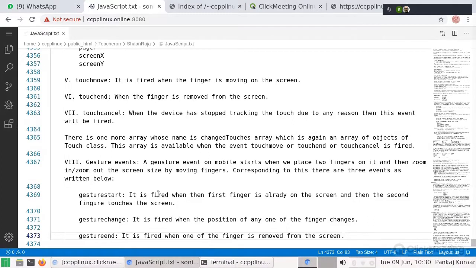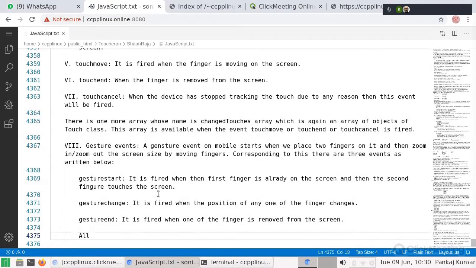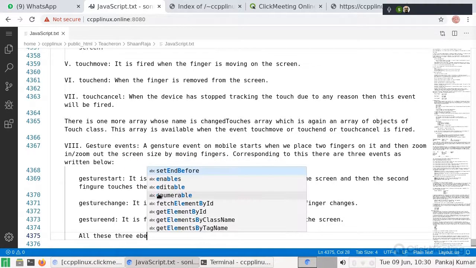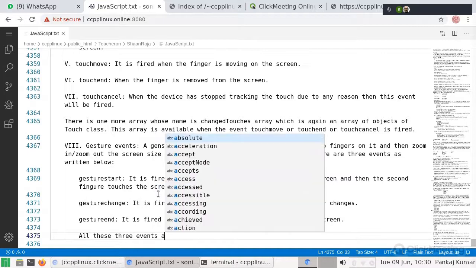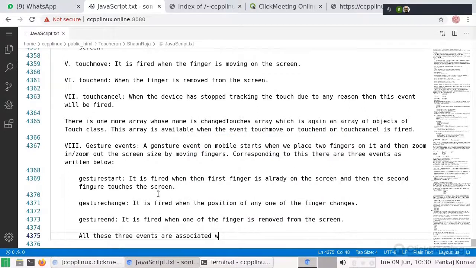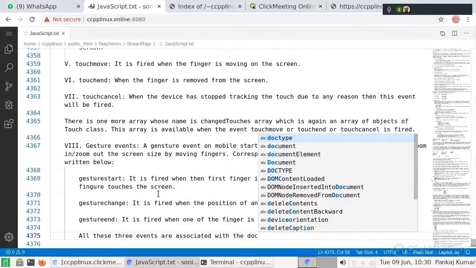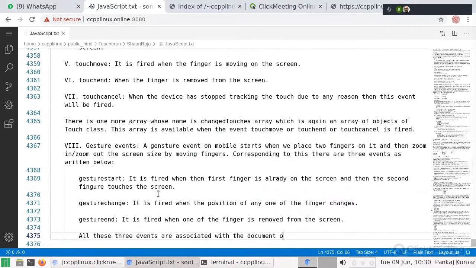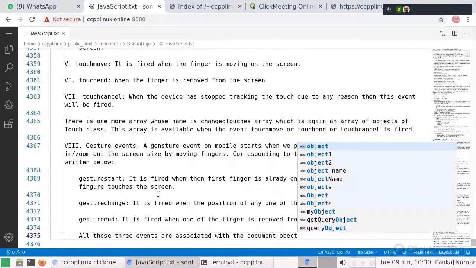So these three events are there, and naturally we again use the document object just to track them. All these three events are associated with the document object.